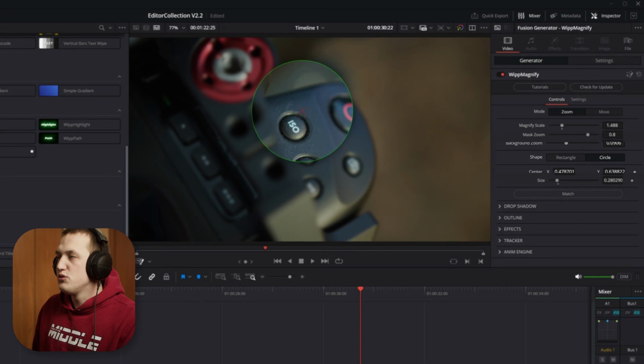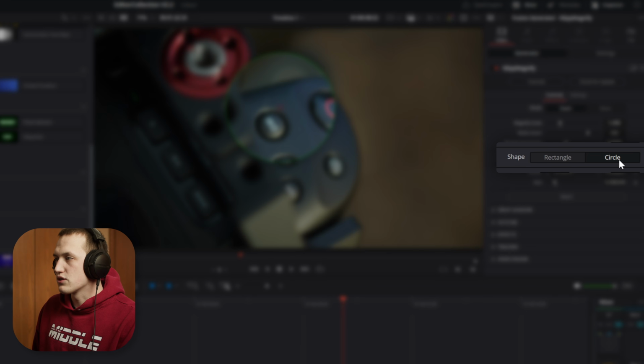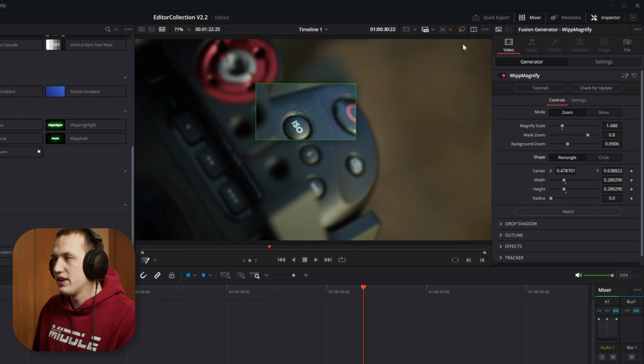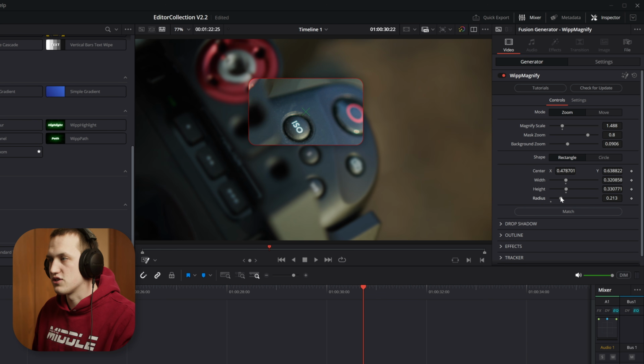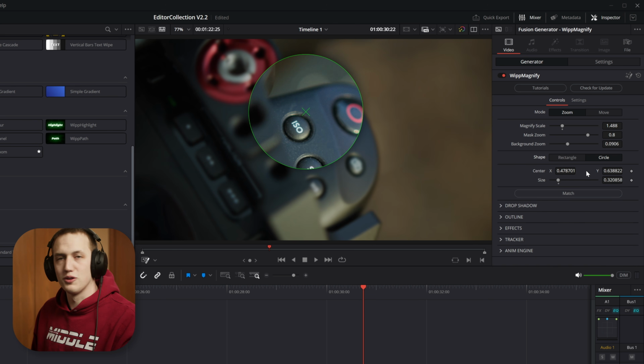Speaking of the shape, we can choose which shape that we want to use. So we have a circle or we have a rectangle. And when I do a rectangle, it's going to update the on-screen controls. So now I can move this around. So depending on what you're actually highlighting, you might want to use a rectangle or a circle. And depending on what you choose, you'll have some controls down here. So for the rectangle, we can adjust the corner radius, whereas with the circle, we can't because it's a circle. You don't have corners.